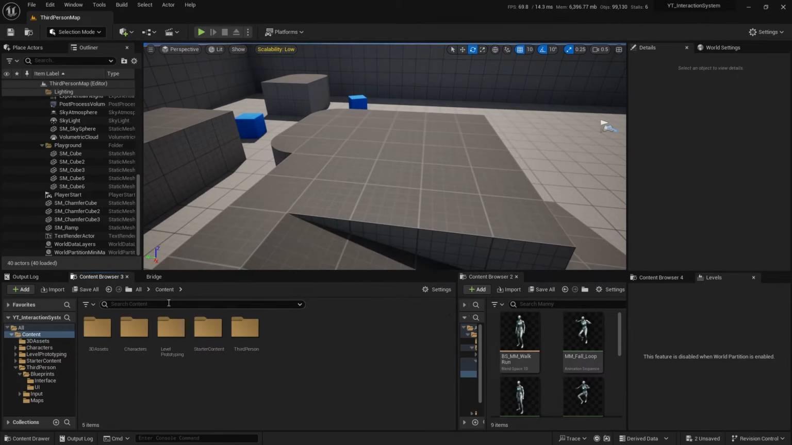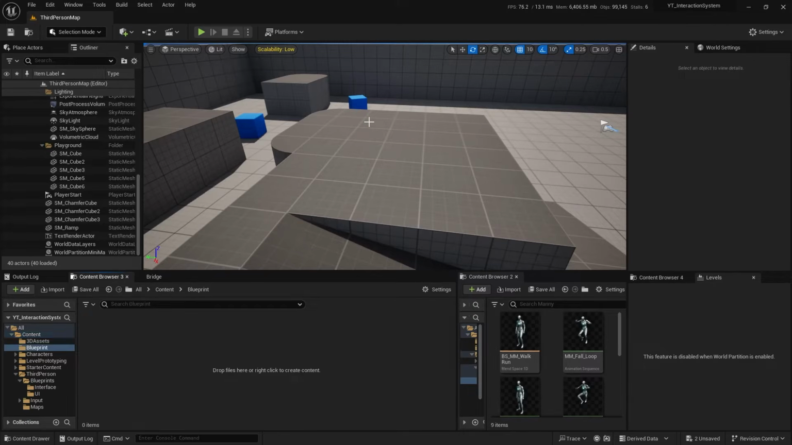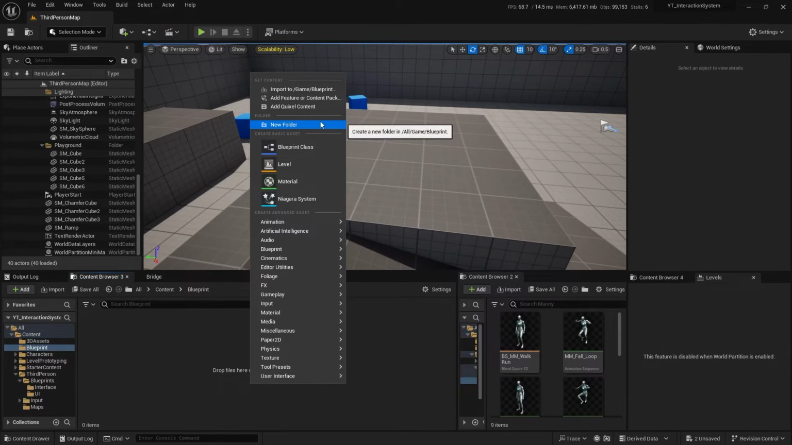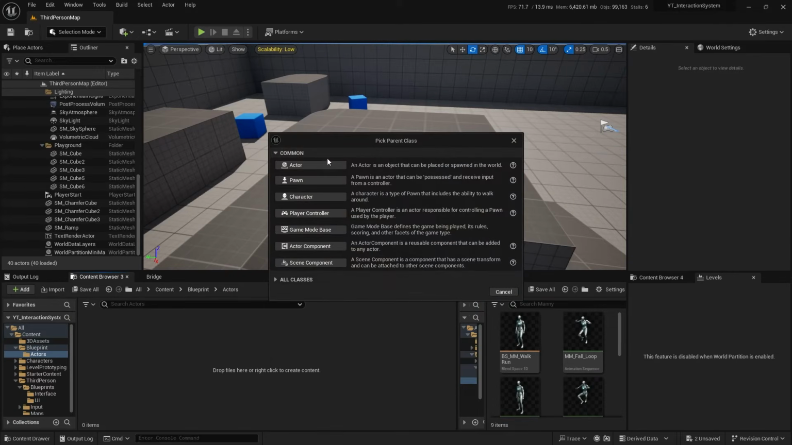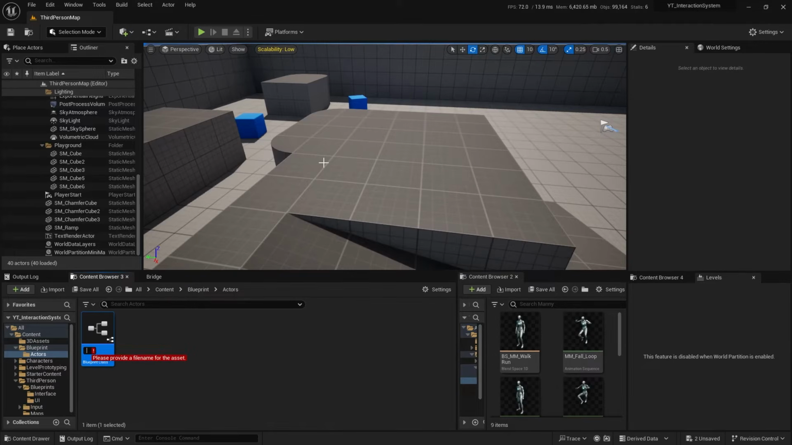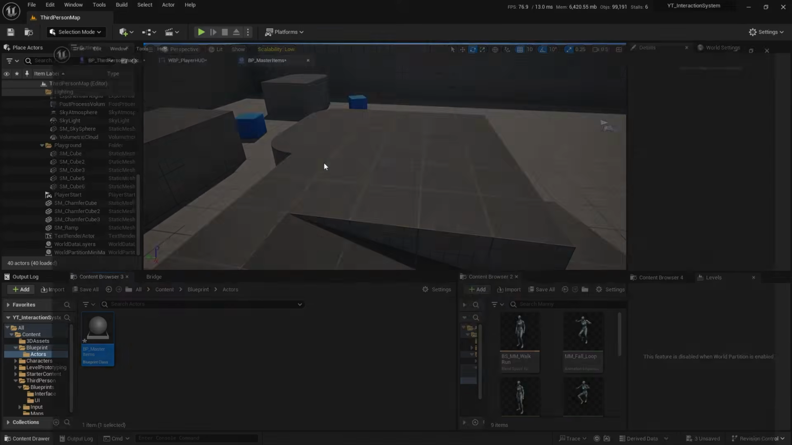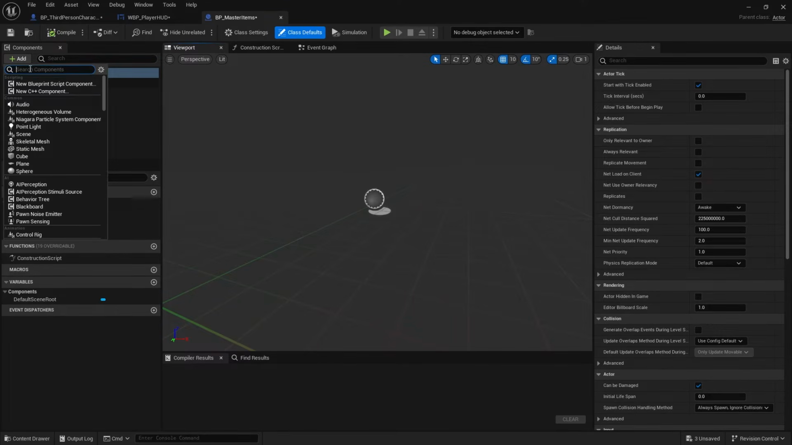Okay, now let's create a master blueprint for our items. We can create a new folder. I'll name this blueprint. Create another folder inside it. I'll name this actors. And here you can create a new blueprint class of type actor. I'll name this BP underscore master items. Double click on it. Create a new static mesh.